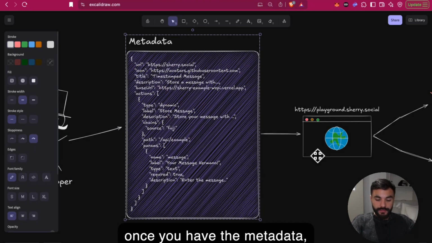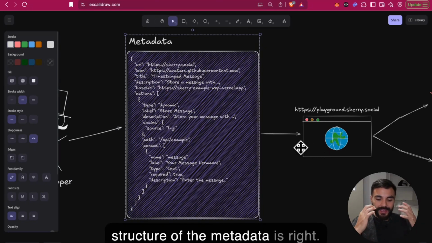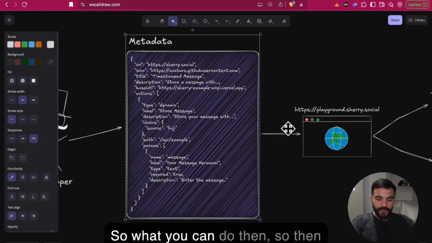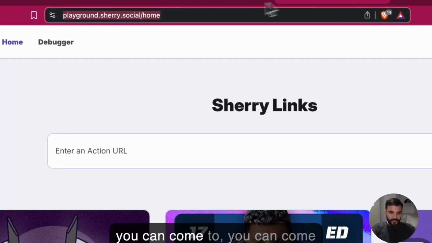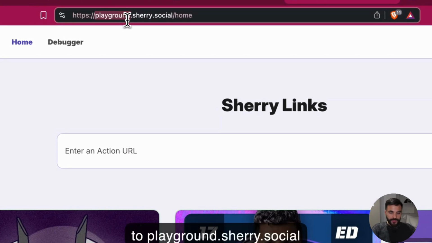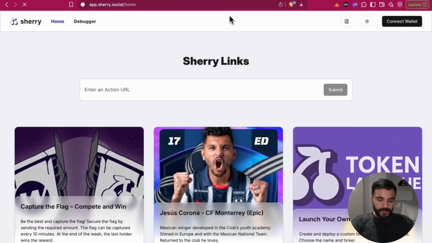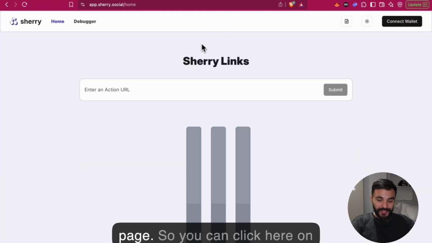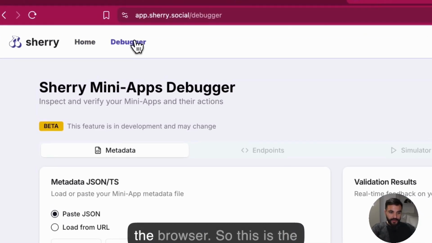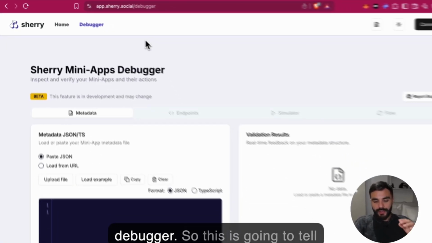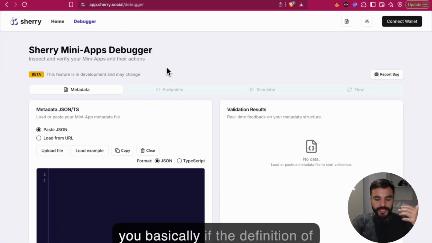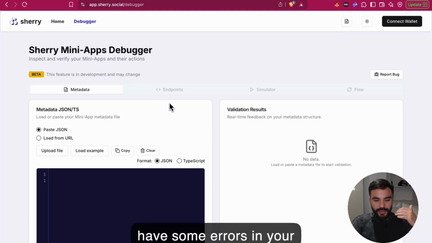Once you have the metadata, you want to test it out. You want to make sure that the structure of the metadata is right. So what can you do then? You can come to playground.sherry.social or app.sherry.social. Both will lead you to the same web page. You can click here on the debugger. This is the debugger. This is going to tell you basically if the definition of the metadata is right, and if you have some errors in your definition, it's going to tell you where the error is.